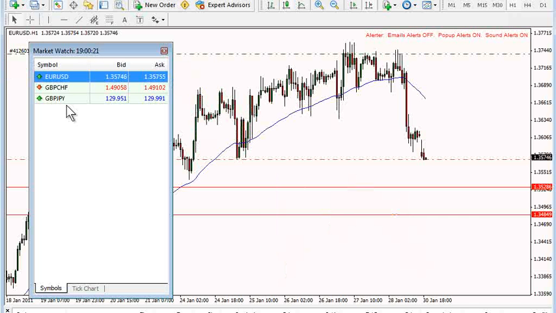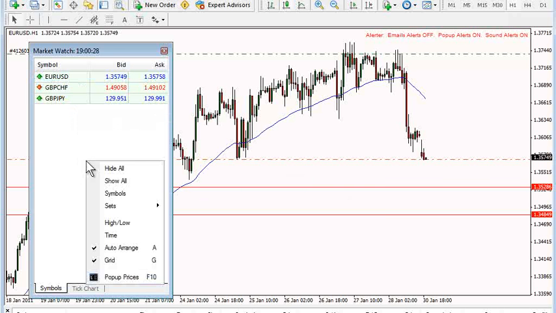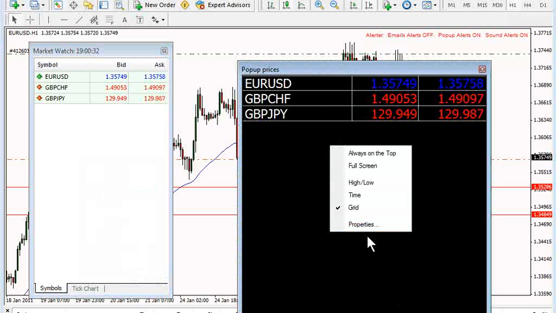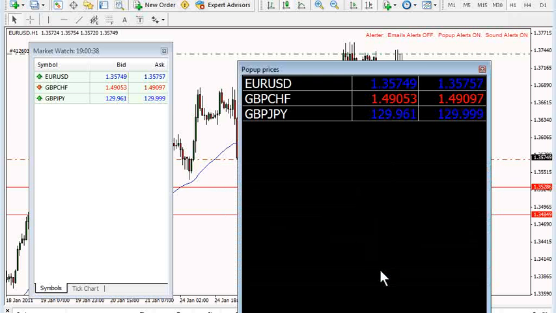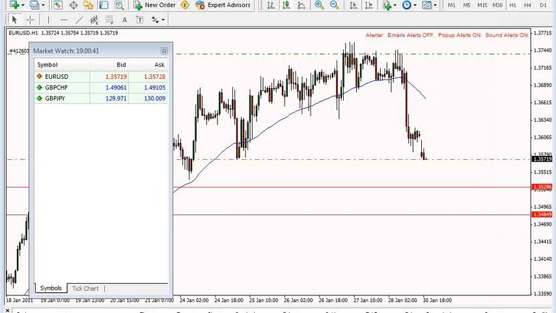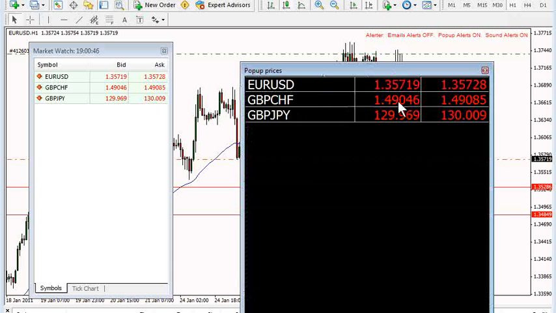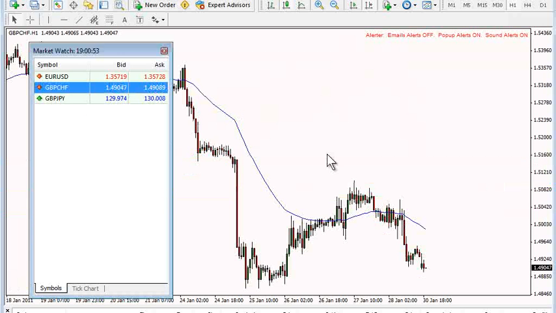It doesn't matter if I'm not on the chart. Let's say I want to trade the pound yen, for example. Just double click on that. The good thing about this is you also have this other pop-up prices, where you can customize the prices, the size, the background, foreground, whatever, and just tuck that off to the right hand side. So let's say I'm looking to short the pound Swiss at 49.10. All I have to do is keep that to the right hand side, and when it hits 49.10, drag this over and take action.